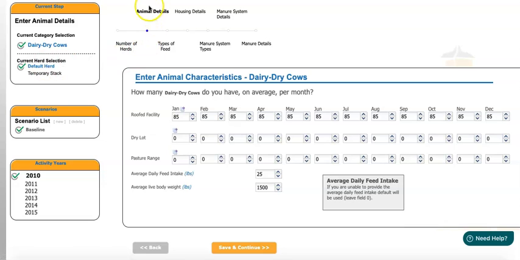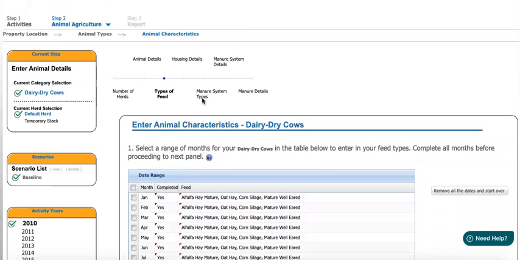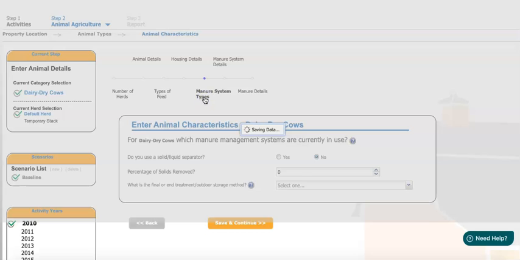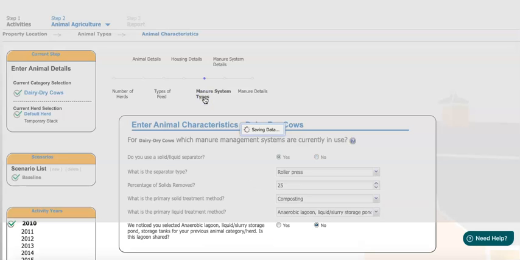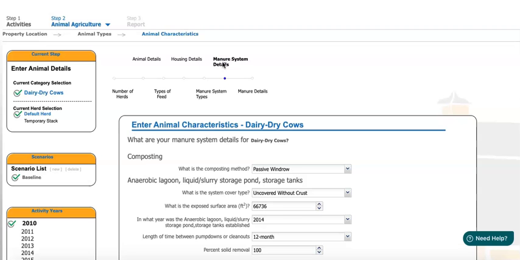So for our default herd, we have entered our animal details, and our next step would be moving to the types of feed. Our types of feed are already entered for our default herd. So we're going to move on to our housing details. Our housing details are already entered as well because this is the demonstration project. And then we're going to move to manure system types. Check to make sure this data is already entered. Manure system details. What's next?